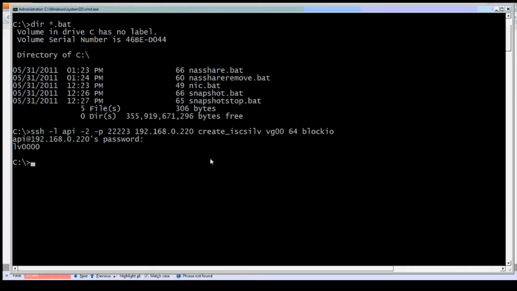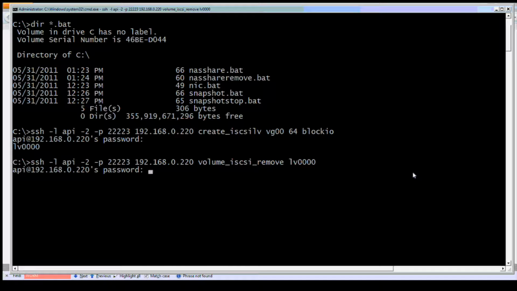Now we can also remove the iSCSI as well. So if we were to take the command we have here, we just arrow up so I don't have to retype it all. And let's just back down on it. And what we'll do is we'll say volume_iSCSI_remove. Now you're going to have to specify which logical volume you are removing. So if you look back over here on the left, we'll see that it created LV0000, and so we want to specify the same value. And it's going to present you with the password.